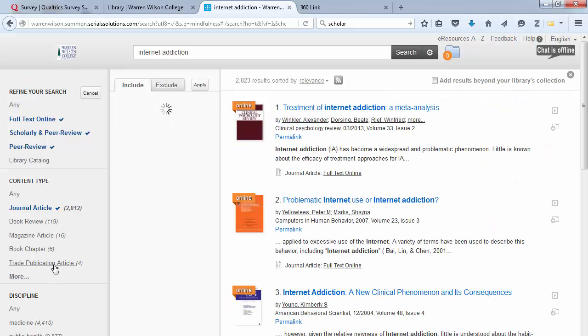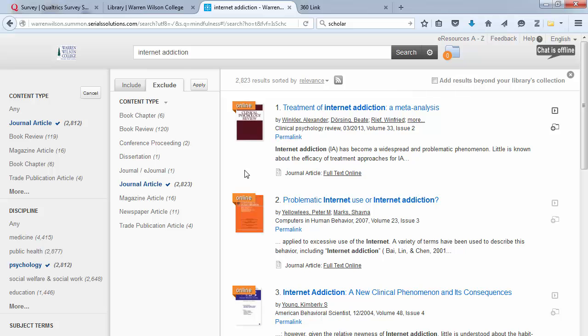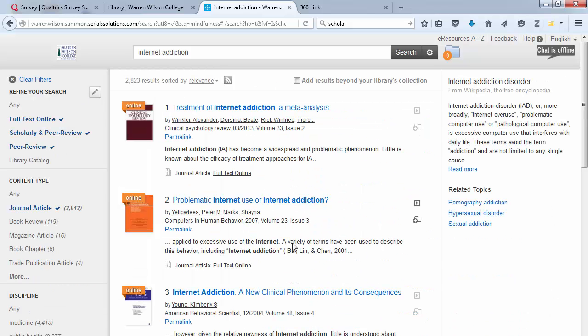I'm not so sure about trade publication articles. I haven't really looked at any of those, and magazine articles I haven't really looked at. And then conference proceedings, I don't really look at those. And then I don't really use the exclude option very often. So there's all that.